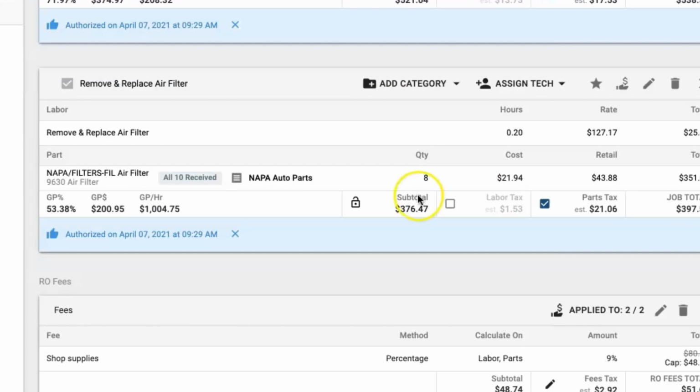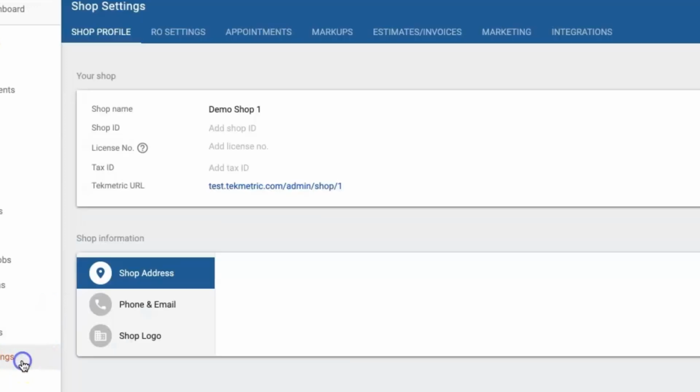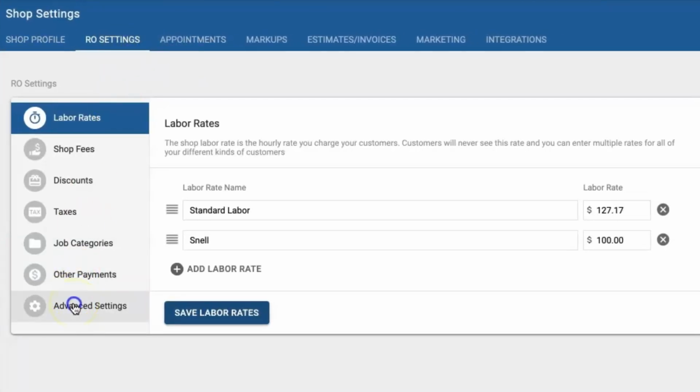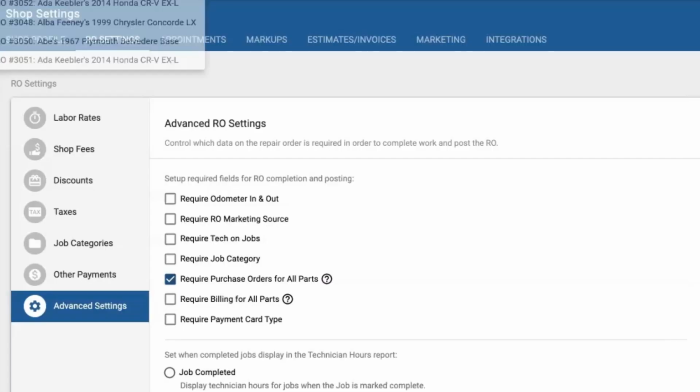In the cases that your service writer does forget or is just super busy, shop owners now actually have the capability of blocking the RO from posting. In their advanced settings, you can require billing for all parts. This means that the service writer or whoever is trying to close out the RO cannot close out the RO if there are any unassigned parts sitting in Parts Hub.